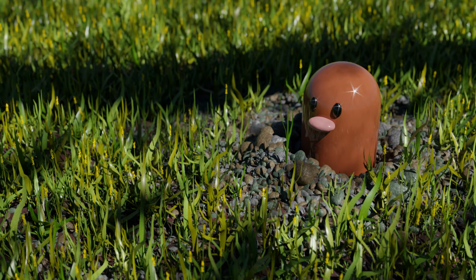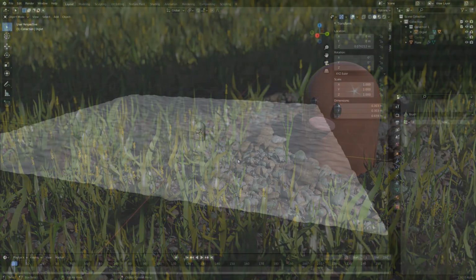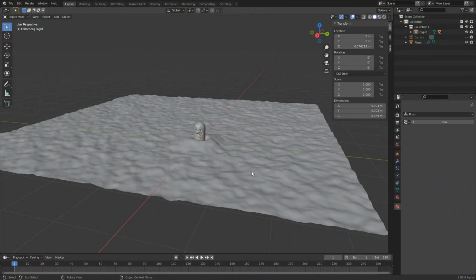In this part I will create a few basic assets and then I will use geonodes to spread them around on the ground. Then in the end I will create a basic lighting for the scene. Okay, so we got our ground, we got our Diglett, and what we need next is a little bit of grass that will spread around.